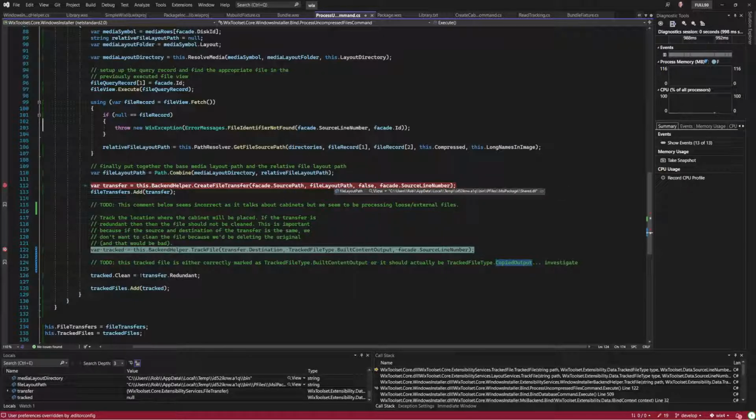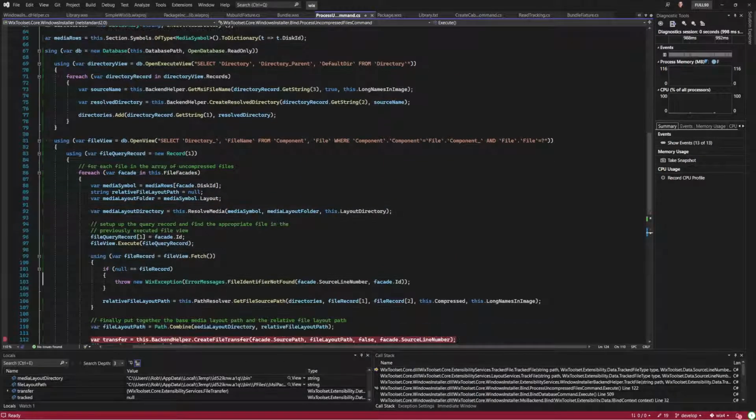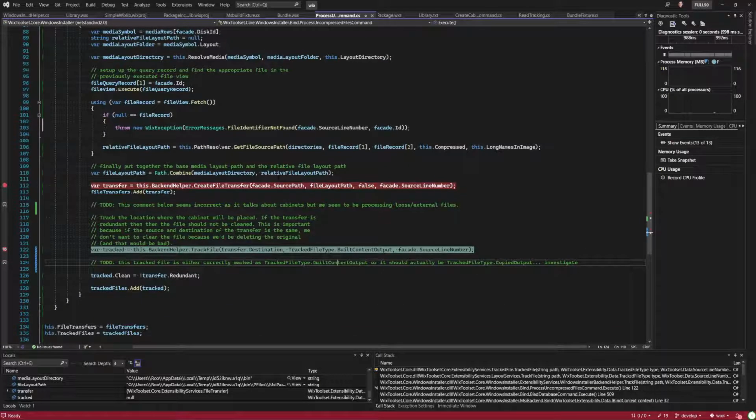Okay, so the second to do makes more sense because we added both at the time. So what are we doing? We're taking it from the source path, wherever the user said it came from, and we're putting it into the final location. And this is for loose files.